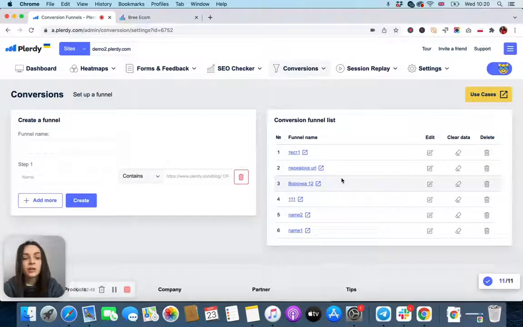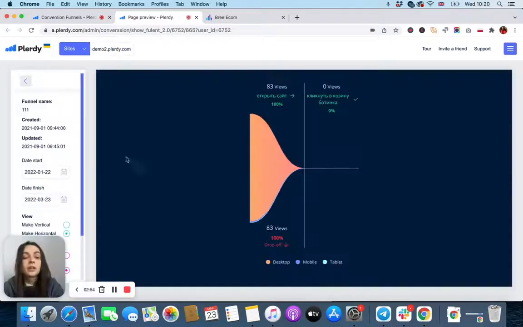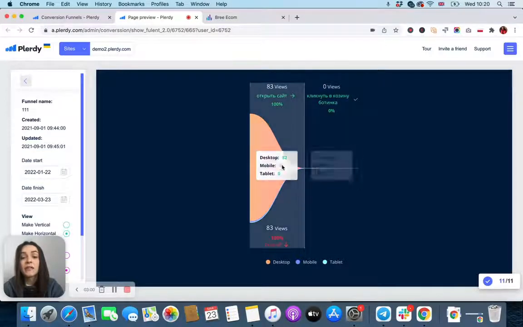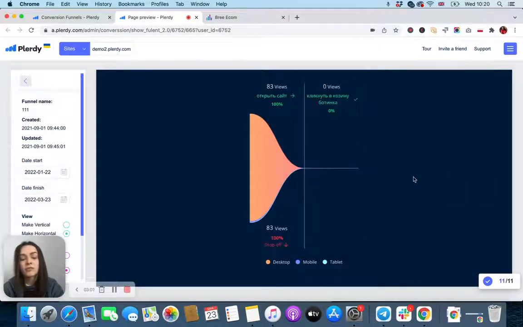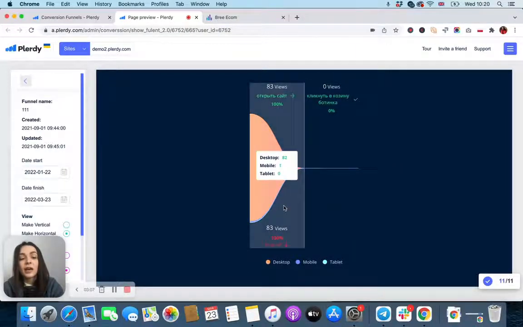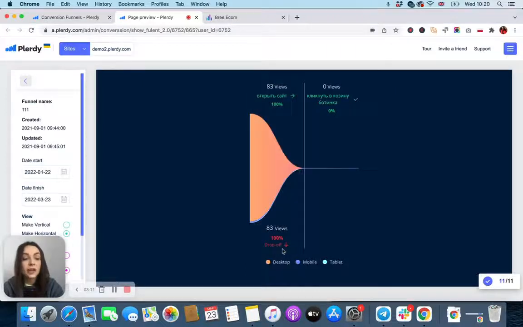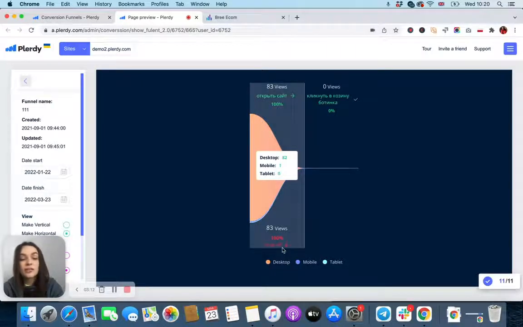When we have created this funnel, the data about it will be collected, and we will be able to check the data afterwards. This is just an example. But in our case, if we have more steps, of course, each of them will be represented in the funnel. Analyzing this funnel will give us an idea about the bounce rate on each specific stage of this journey.